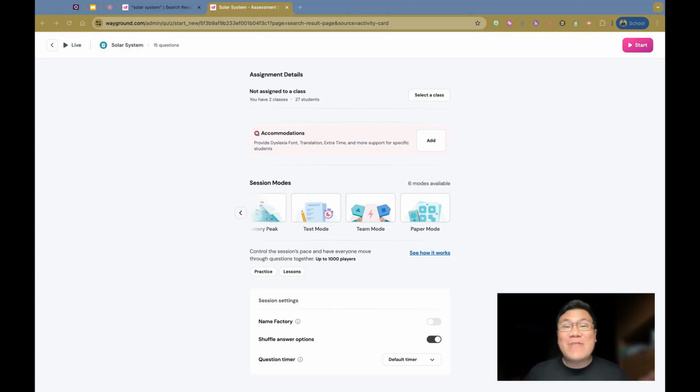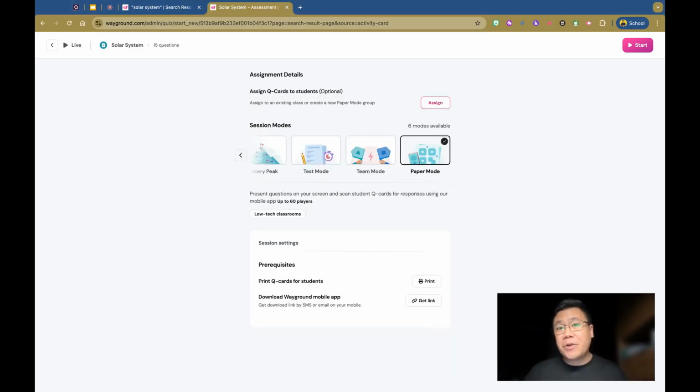Hello, everyone, and welcome back. Now, the next big question is how does paper mode work? We now start off from where we left off last time. You just need to click on paper mode in order for your quiz or assignment to be converted into a paper mode session. Once you click on it, you will be given the option to select the prerequisites.